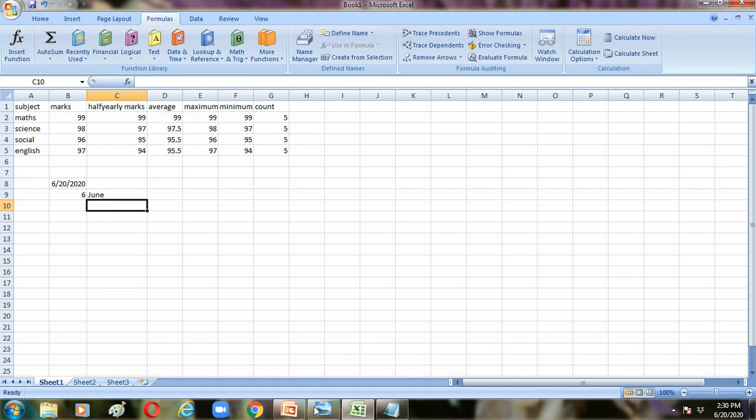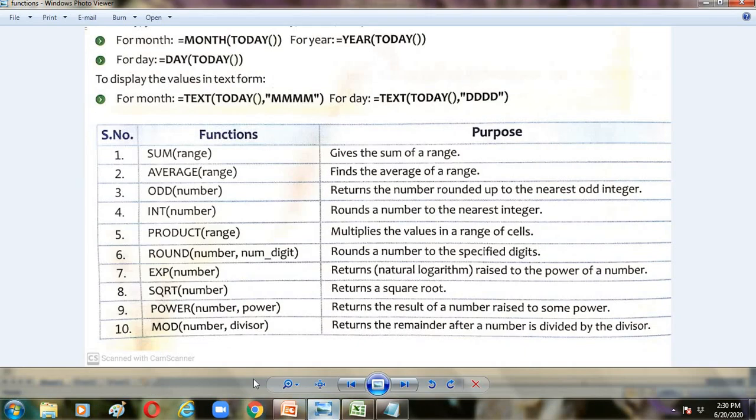Okay, so we have some functions, just observe this. Sum will give the sum of the range, average finds the average of a range, odd returns the number which is rounded up to the nearest odd integer. Okay, integer rounds a number to the nearest integer, product will multiply the values within our cell range. Suppose you have selected 5 cells, it will find the multiplication or product of those 5 values. 1, 2, 3, 4, 5. 1 into 2 into 3 into 4 into 5.